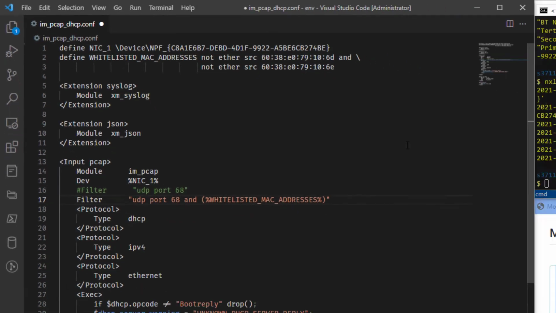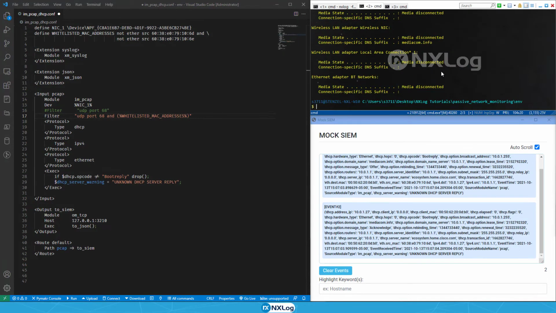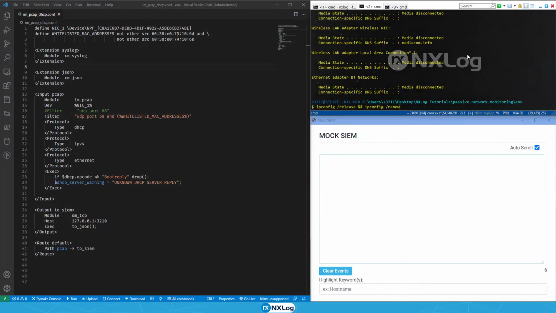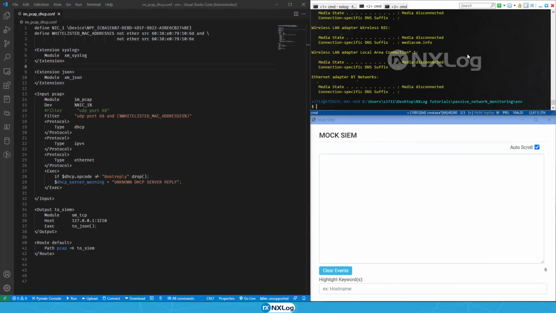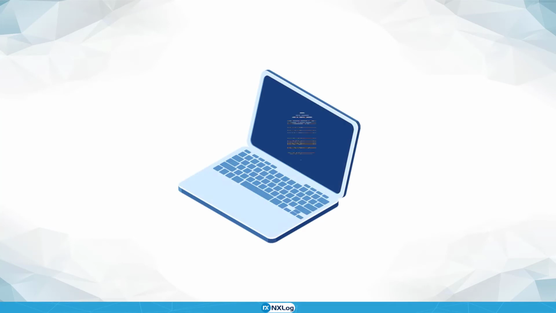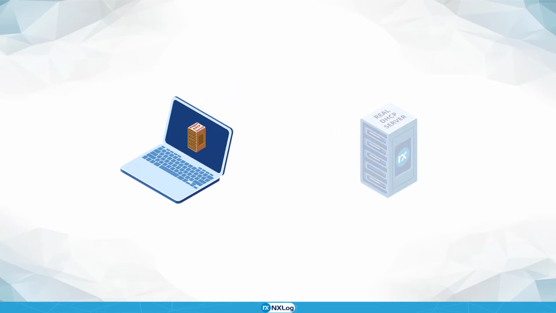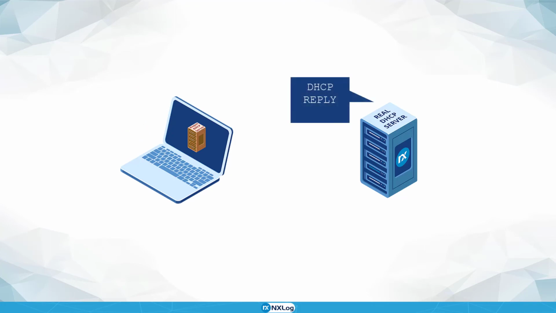As I restart NXLog Enterprise Edition, and trigger another DHCP request event, no replies are sent to the mock SIEM, as NXLog now drops them, since the replying DHCP server's MAC address is in my defined whitelist. I'm now going to start a VM that is configured as a rogue DHCP server. Because the VM is running on the host machine, its response time will be much lower than that of my legitimate network DHCP server. My machine will accept the rogue DHCP reply and lease, which will immediately cause multiple network-related issues for my host machine.